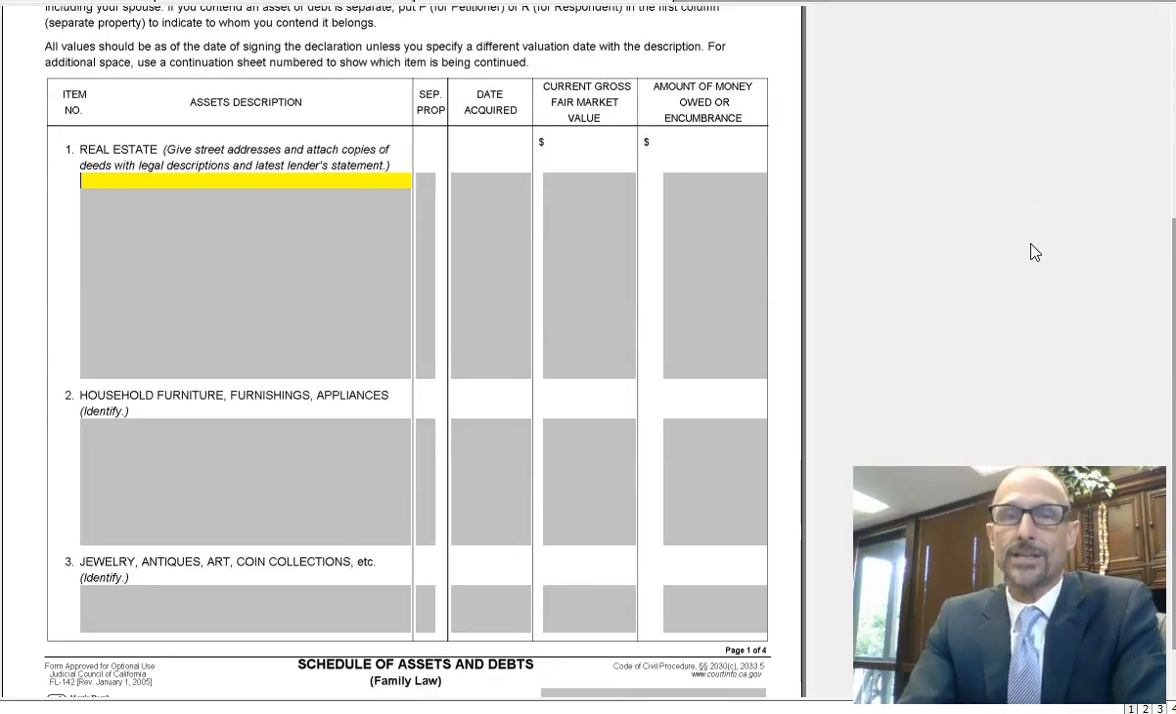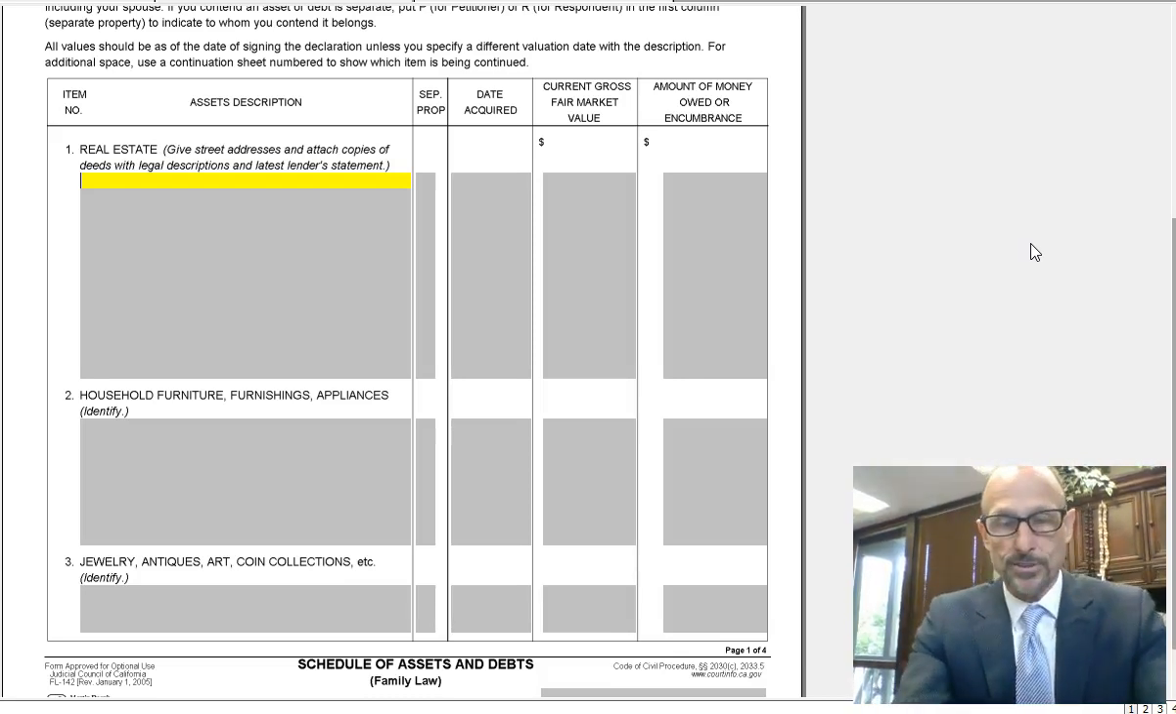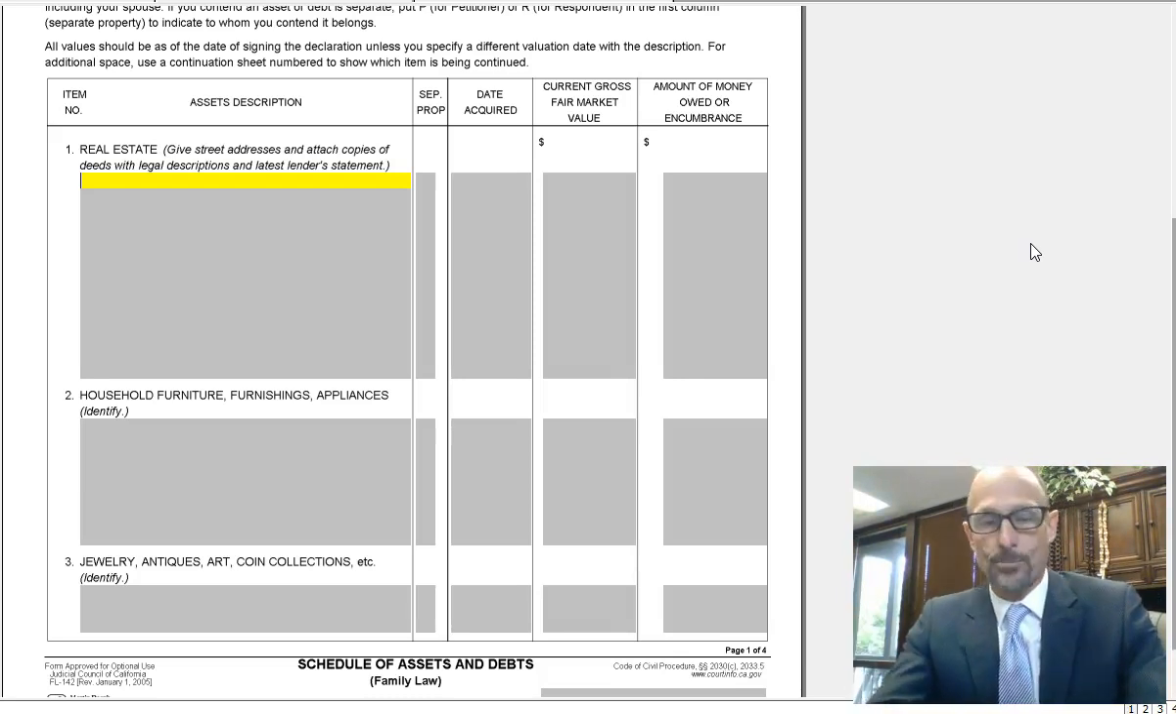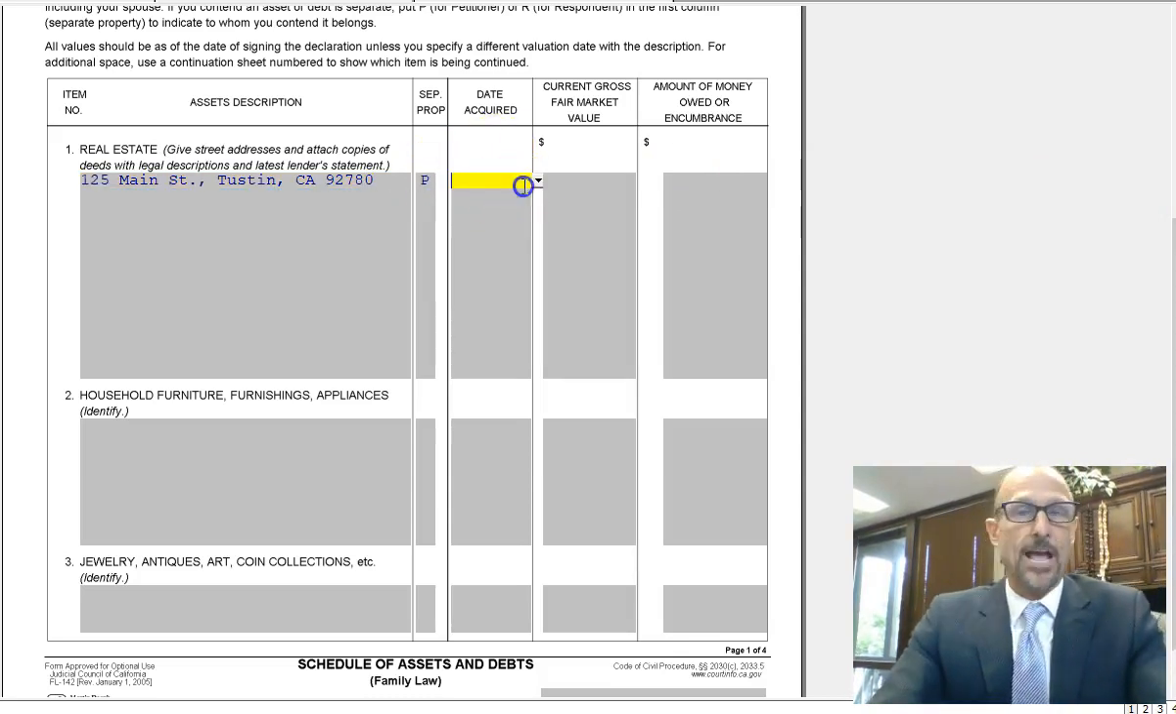1 box, real estate. So let's say, for example, you and your spouse own a piece of real estate. Well, actually, let's do this first. Let's say you owned a piece of property before marriage, and that's located at 125 Main Street in Tustin, California, 92780. And let's say that you're the petitioner and you owned that before you got married, outright.